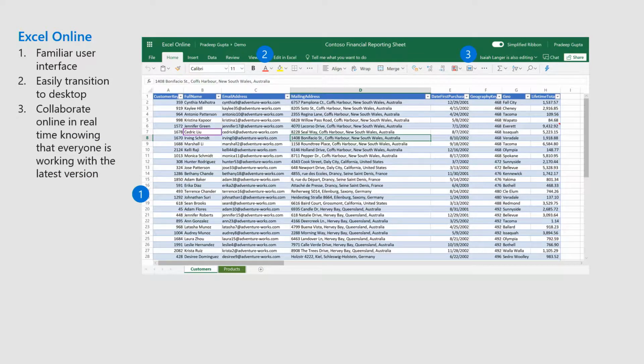So as you can see over here, this is a preview of Excel Online. It has the same familiar user interface that you see, and the number 2 indicates the button using which you can easily switch to the desktop version. The same file will directly open over there, and you can start working in the desktop version. And number 3 is indicating the list of collaborators. So if you are working with a lot of people, it shows who you are working with in that same file at that time.